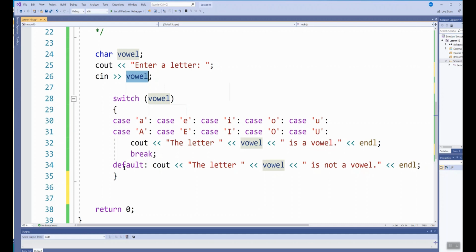Now here's where the switch comes in. Switch, and it checks whatever letter they have typed in. Well, there's a lot fewer vowels than there are consonants. So what did I do? I checked to see if any of the letters they typed in are vowels. And then I used a default, and if it's not a vowel, then I say the letter, whatever they typed in, is not a vowel.